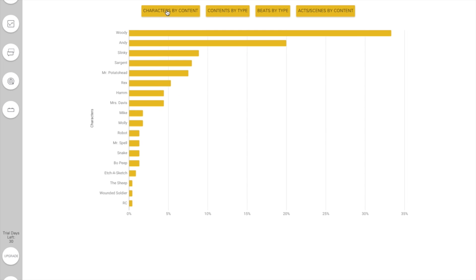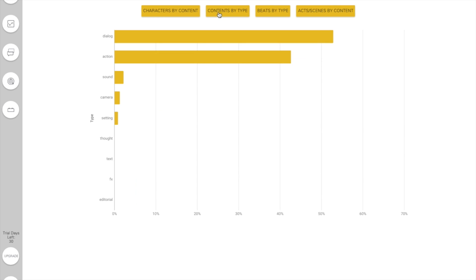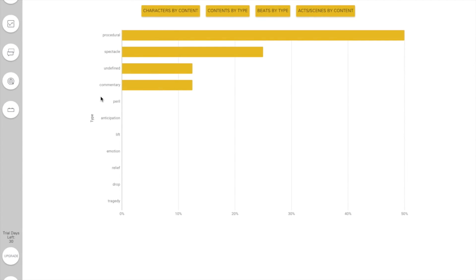There are 4 major ways to scope your data in Universe. The first one is characters by content. This is where you can see how much of the total content inside your story each of the characters make up. The next one is contents by type, seeing each individual content type and how much of the overall composition they make up. The next is beats by type, the individual types of beats.